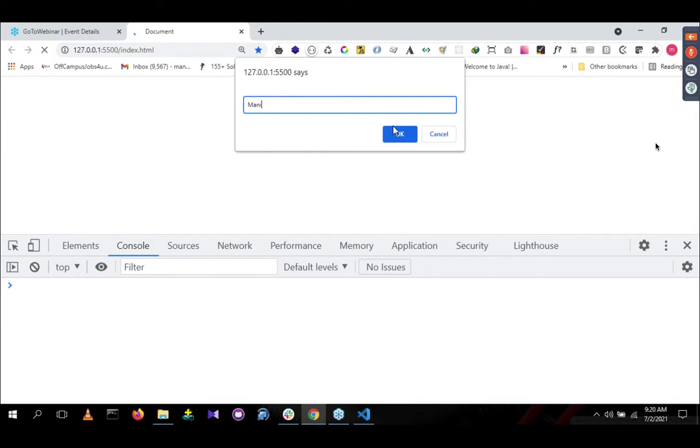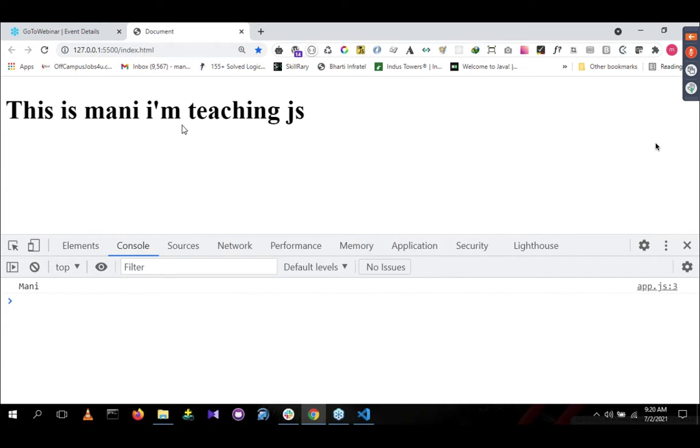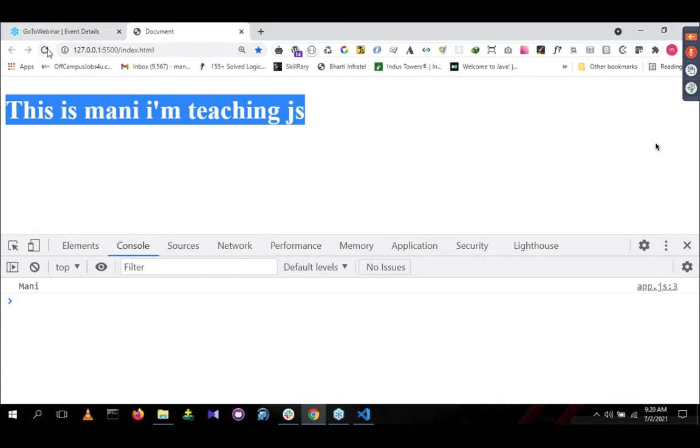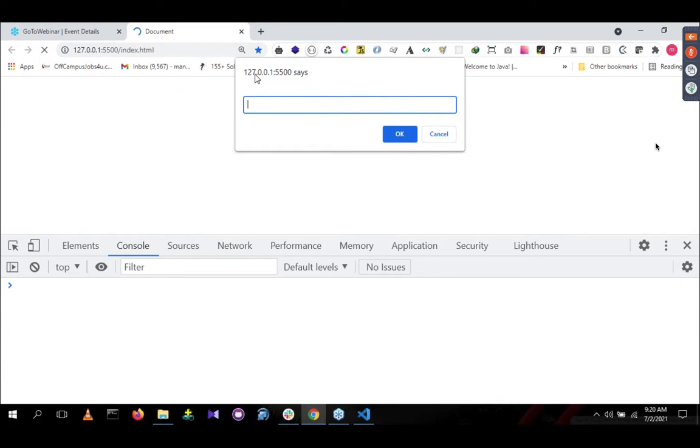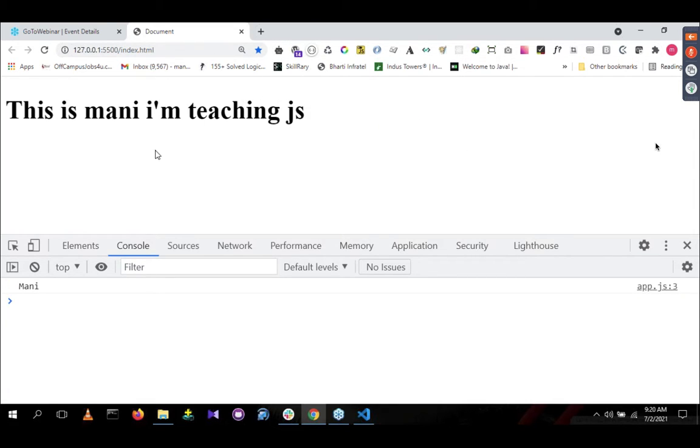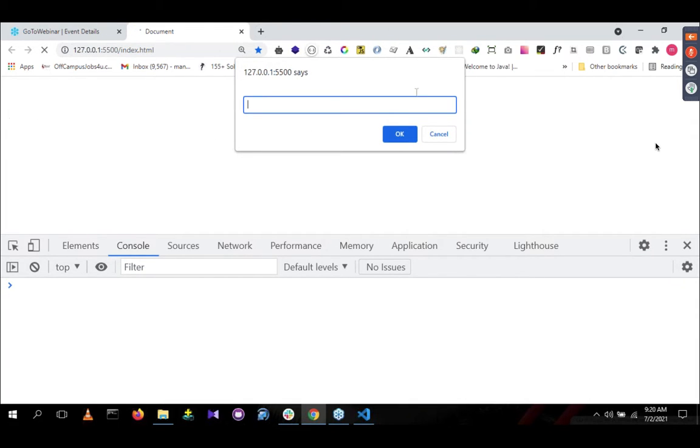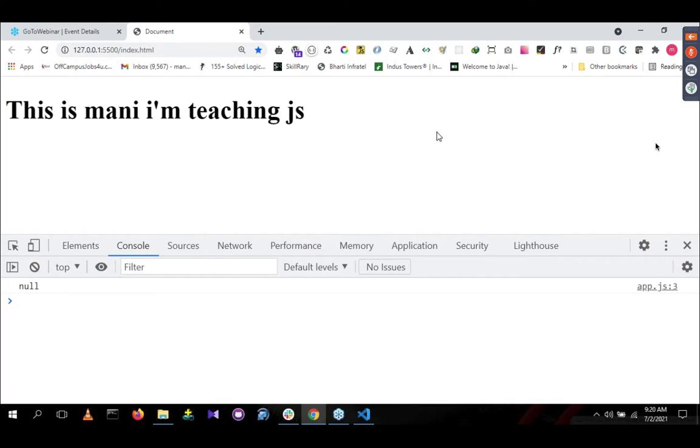It should not render the value inside the web page. This is one more bug. Okay, this is money, I'm teaching JS. This is the HTML code, right? But it is prevented by that prompt method, even though it is loading. Whenever I give the value and press enter, then only it is working. Otherwise, it is not working. Yeah, this is called overriding. This is also a bug in JavaScript.